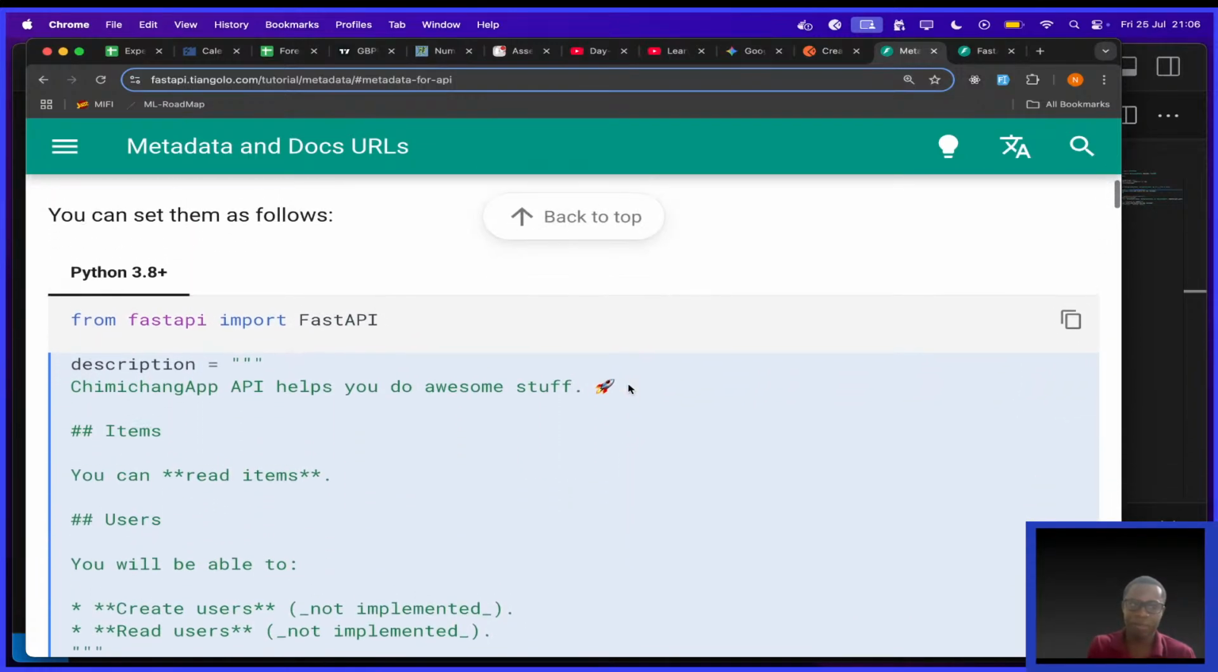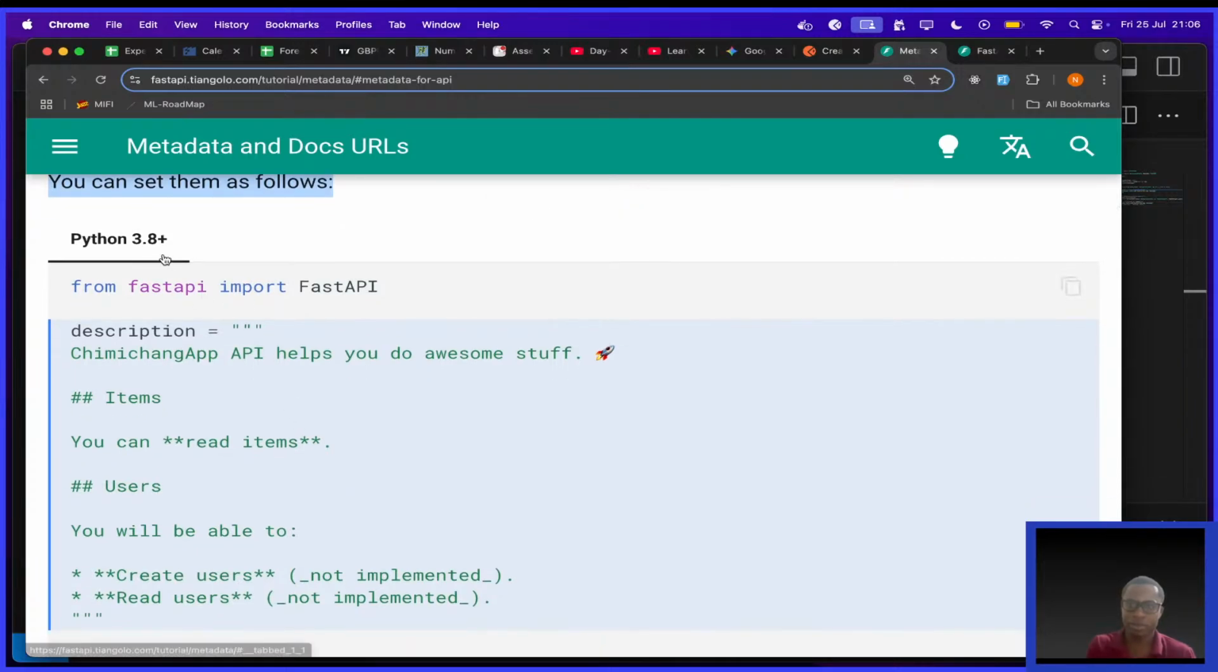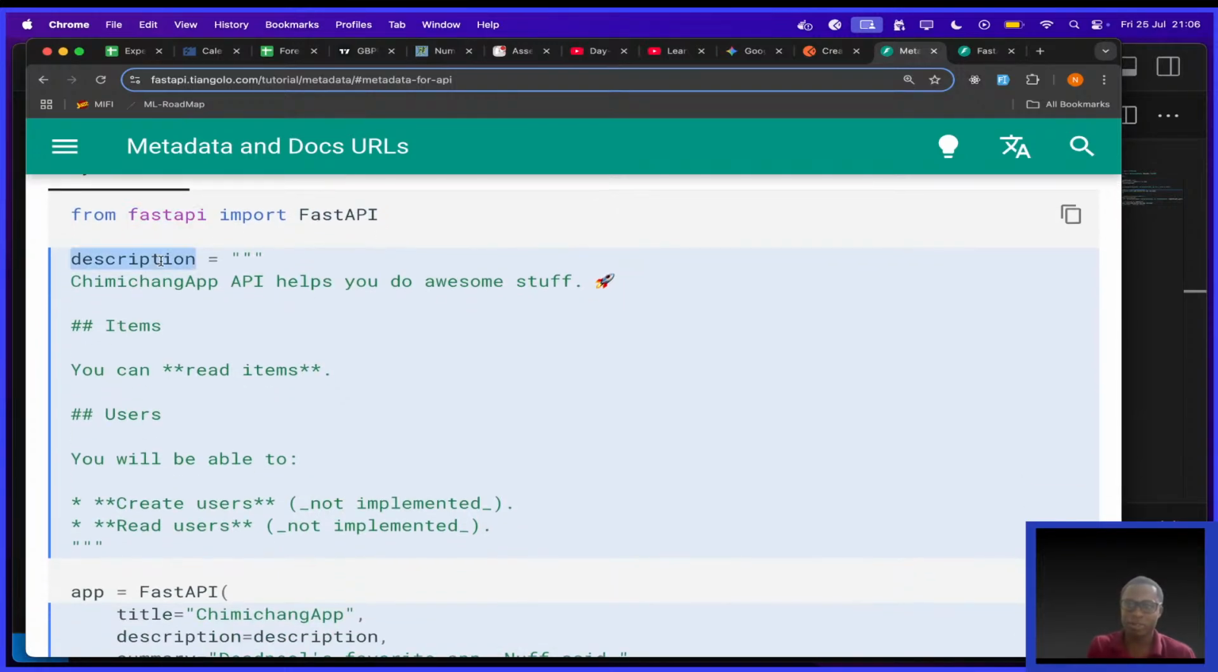So if we come here, they say you can set them as follows. This works in Python 3.8 and above. They import FastAPI from fastapi, and then we have a description. Can you read this? Is it Chimichang app? API helps you do awesome things. Then they have Markdown. Okay, second, a title, and this is in bold, I guess. Another title, you'll be able to, these are now bullets, but these I think are bold. Okay, so this is the description. Remember, it is up here.